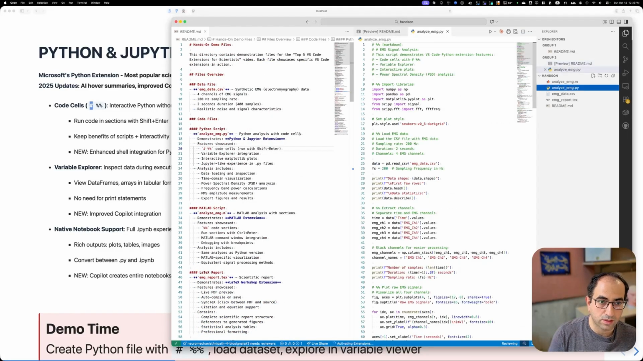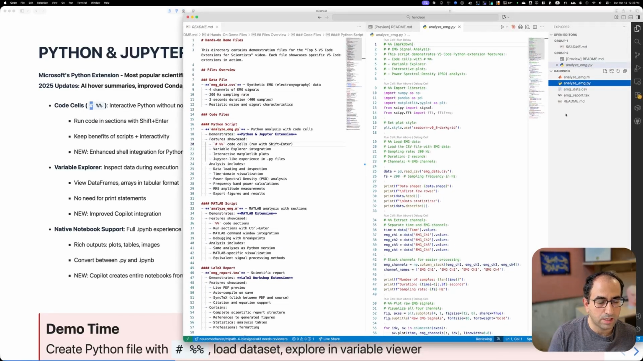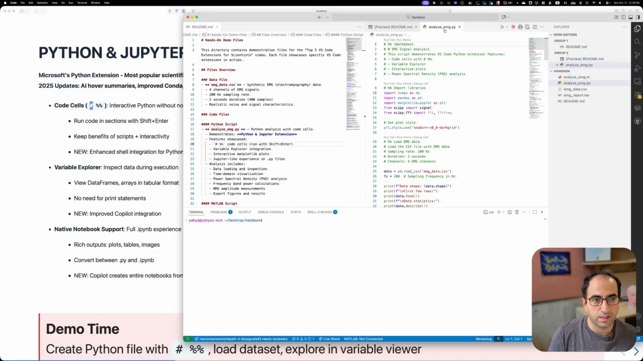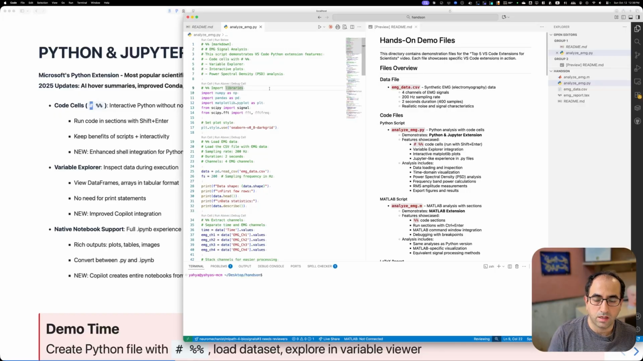But we were talking about Python. By the way, I probably should have mentioned this already: if you single click on a file, it shows you the name in italics up top. That means it is temporary, you're just looking at a preview. But if you double click on it, then it becomes a normal tab, and that's going to be sticky and permanent here until we close it. So this is basically a script to read this EMG file.